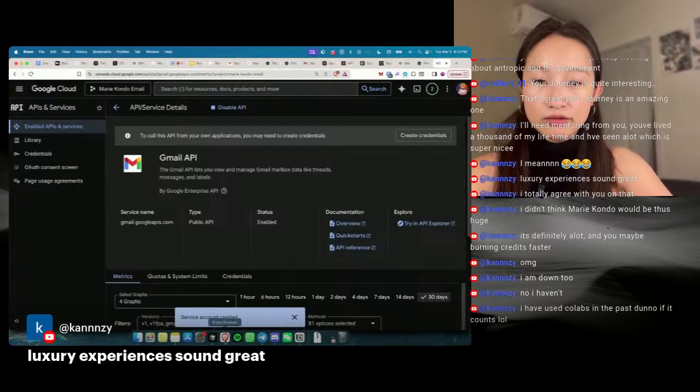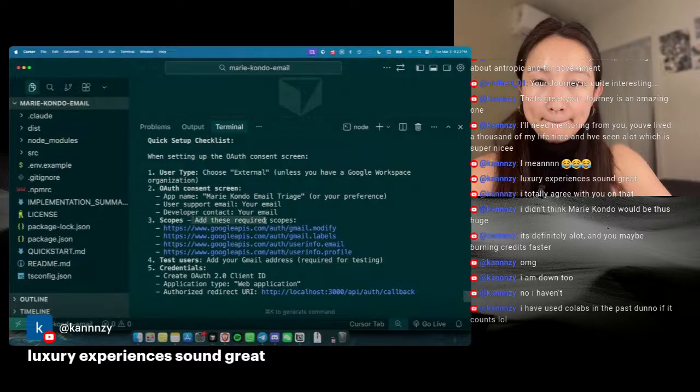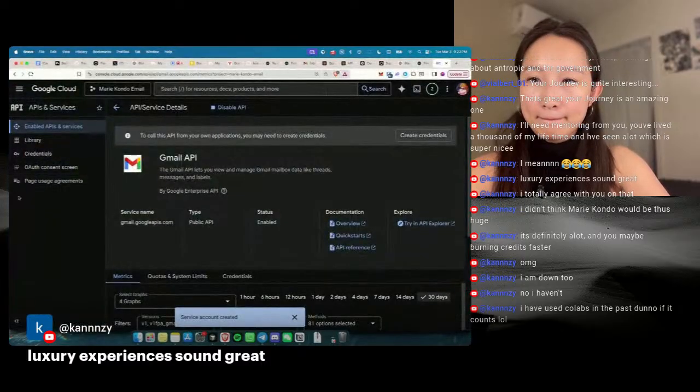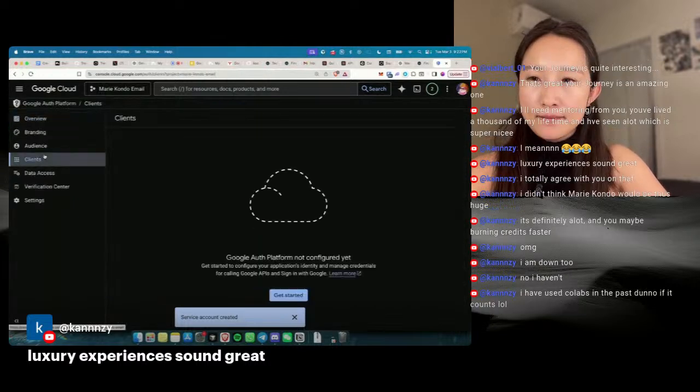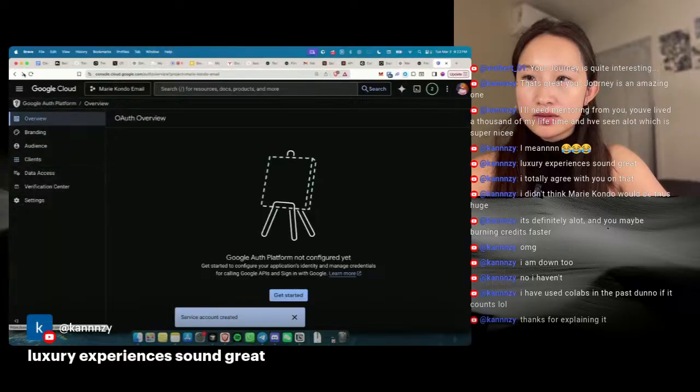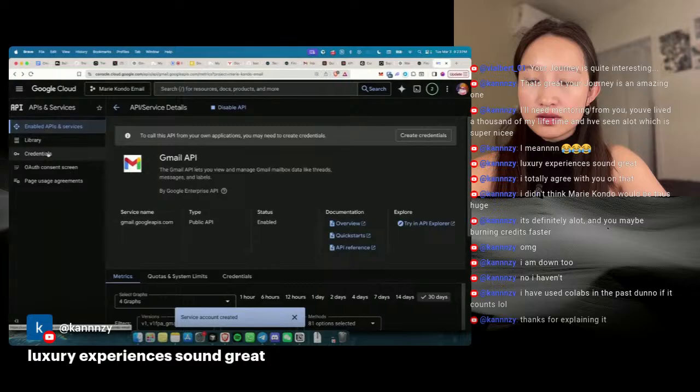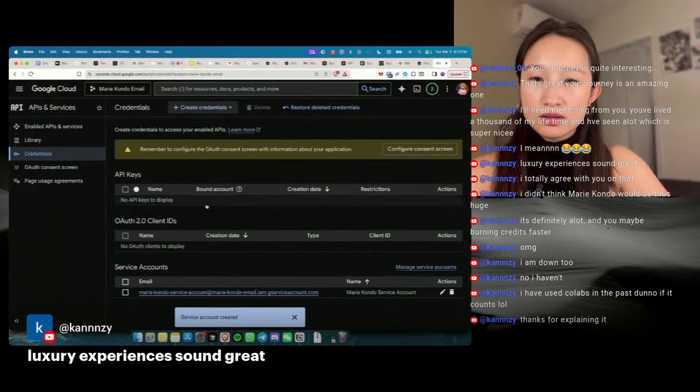And let me make sure if my OAuth credentials have been created. Okay. So right now we're under my project Marie Kondo emails. We're under credentials in here. And under here you see there's 3 different things. There's API key, OAuth client, and service account. We just created the service account. Next, we have to create an OAuth client ID, I believe.